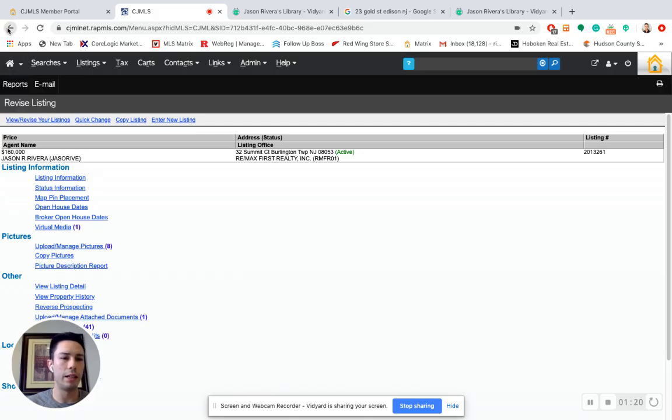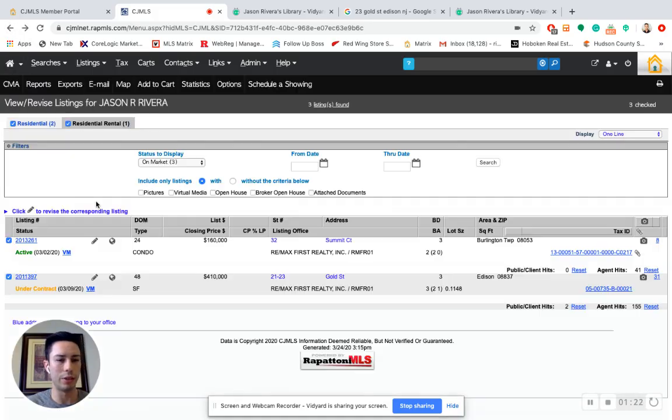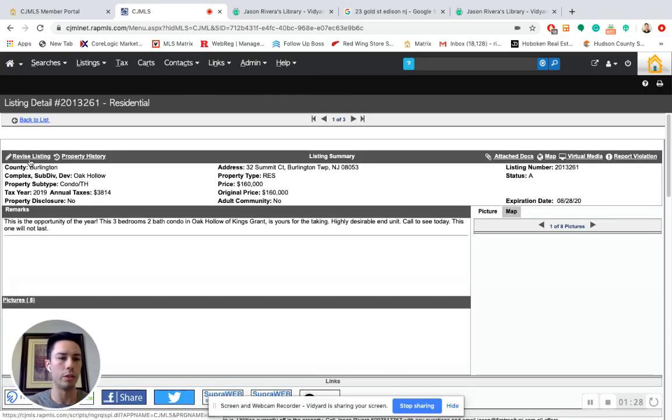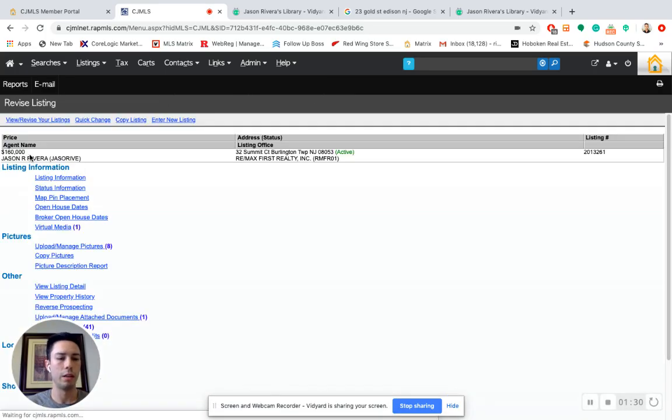But if you don't see that and for some reason you just don't know how to find it, and you do click on the listing itself, the listing ID number, you can always go to revise listing up here and it'll bring you to the same place. So if you want to edit some of the listing information, you can select listing information.